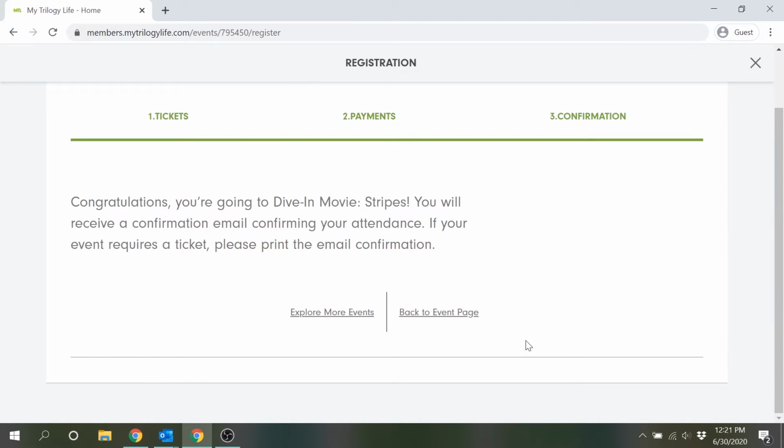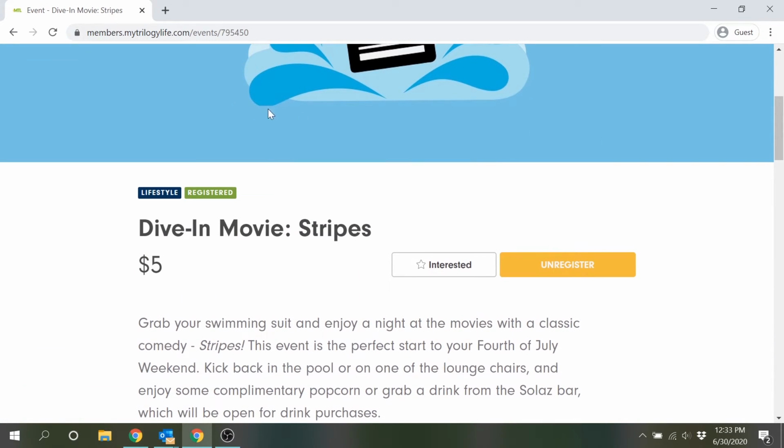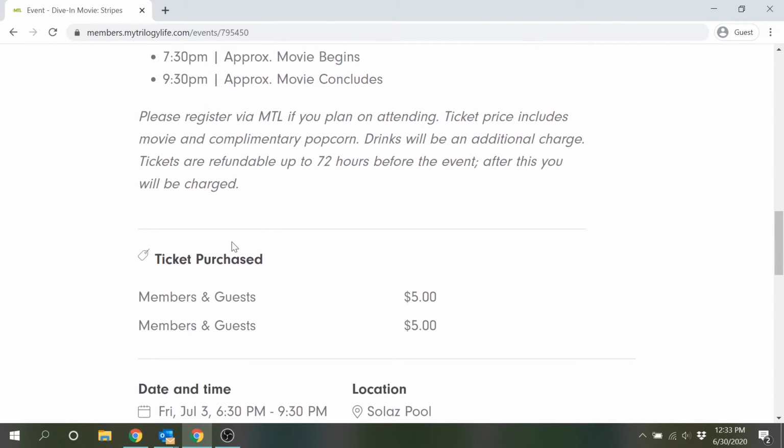There you will see your confirmation page, and soon you will also get a confirmation email to the email address that we have on file in your member account. So you can either go and explore more events, go back to the event page, or simply X out of this registration form. So I'm just going to click out of the registration form, and I'll be taken back to that event where I can now see that I am marked as registered. And then down below, the ticket options have turned into the tickets that I have purchased.